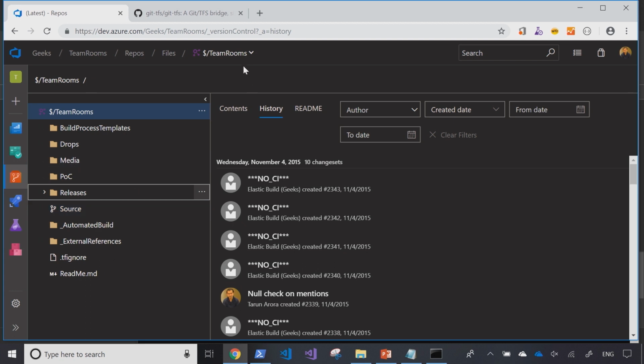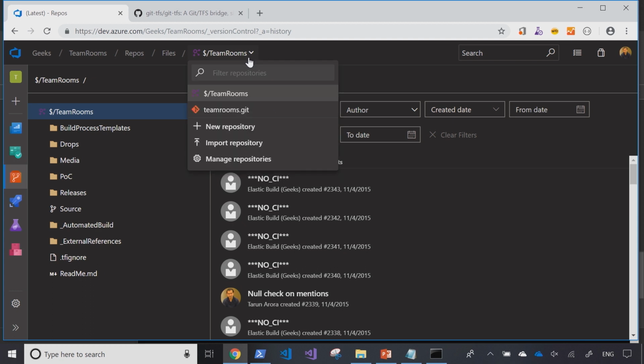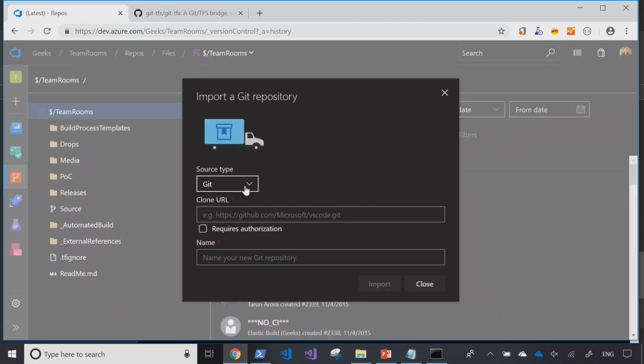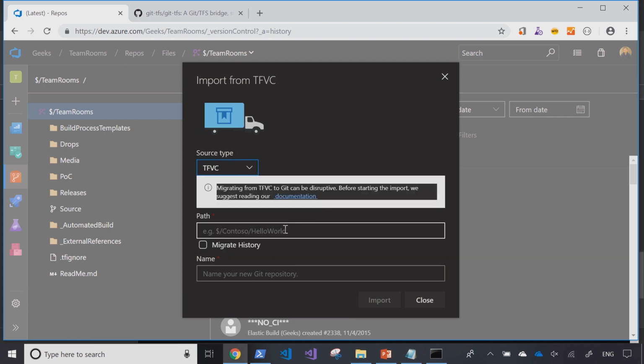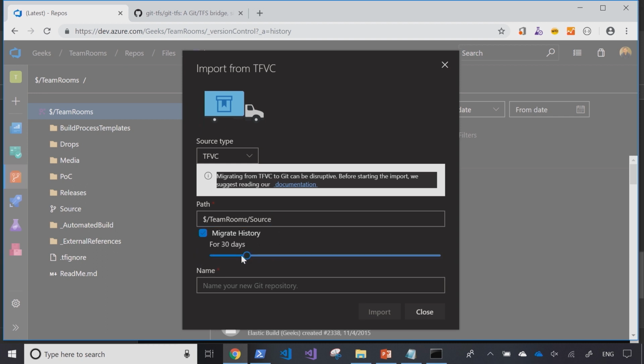Now, the in-product experience that I talked about is natively available within Azure Repos, where you can come in and say import repository, and it gives you an option to select the type of repository you want to import. If I select TFVC here, I can optionally specify the path to the branch that I want to migrate across.